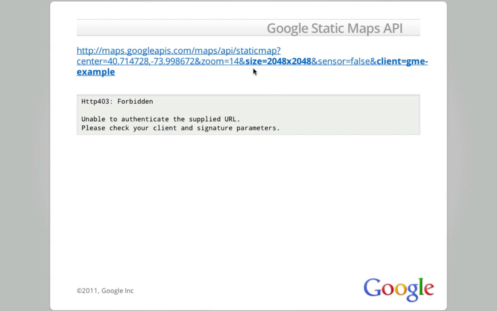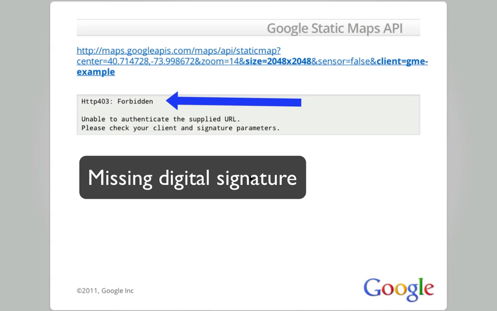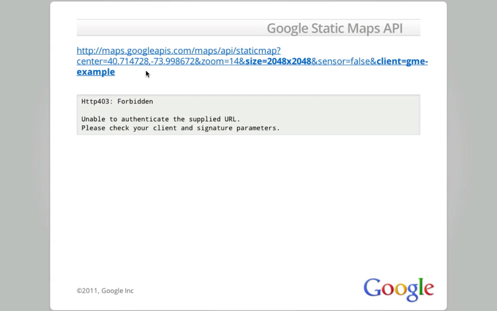If you intend to use sizes bigger than 640 by 640, you will not only need the client ID, because this example clearly shows that if you were to submit a request just the way it is, it would result in an error, simply because you're missing one more parameter here, which is the digital signature. The next few slides are going to be going through the step-by-step of how to go about creating a digital signature. We could have also done this with the example of a geocoding request, but with the static maps API, it just becomes a little bit simpler.